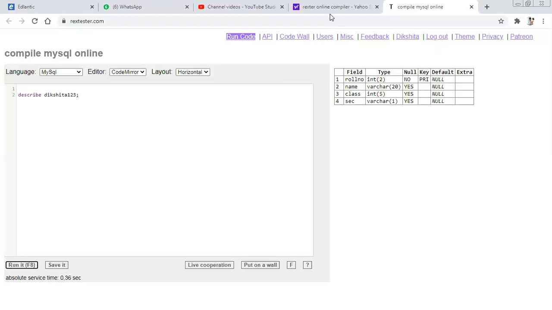Okay, so I hope everybody understood the concept of how to create a database, how to open the database, how to show the tables of the database, or how to create a new table in that database.